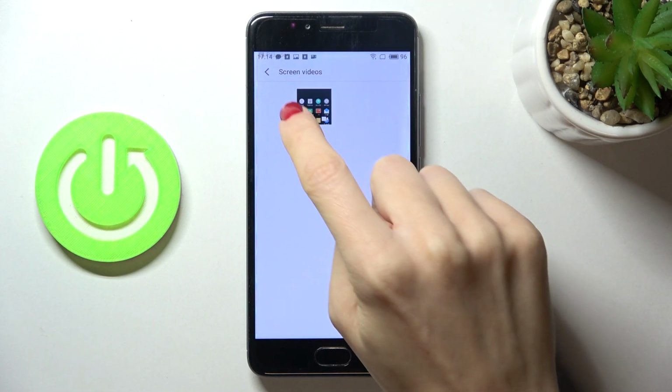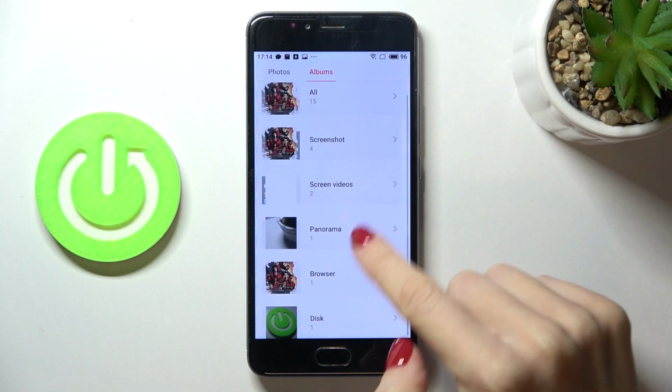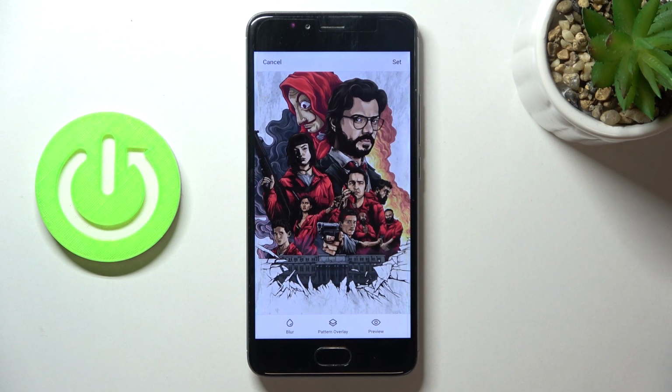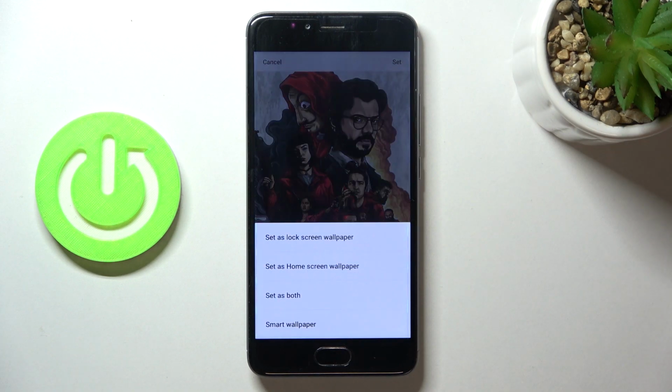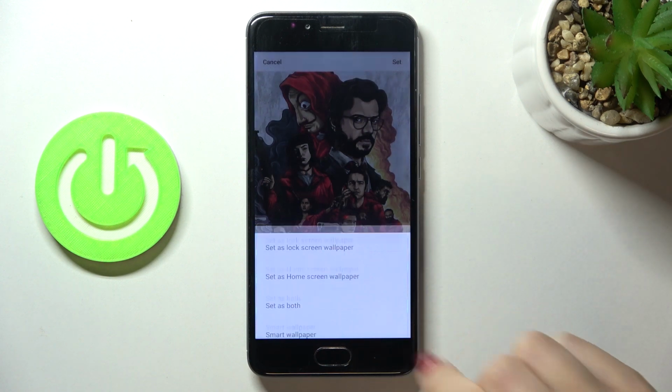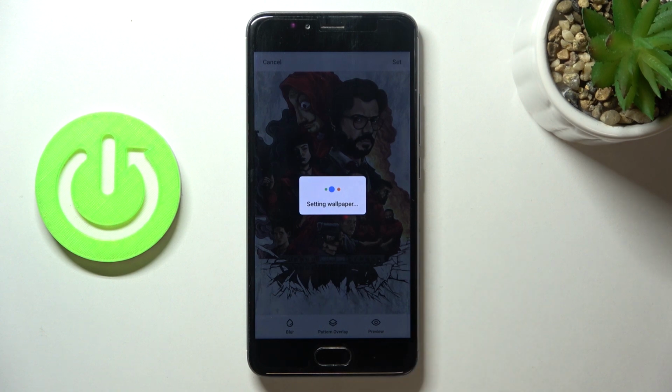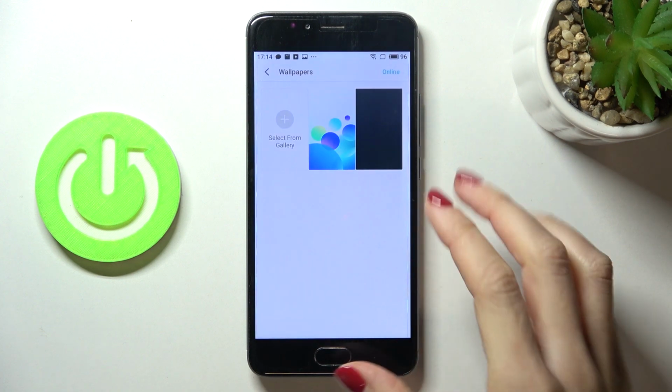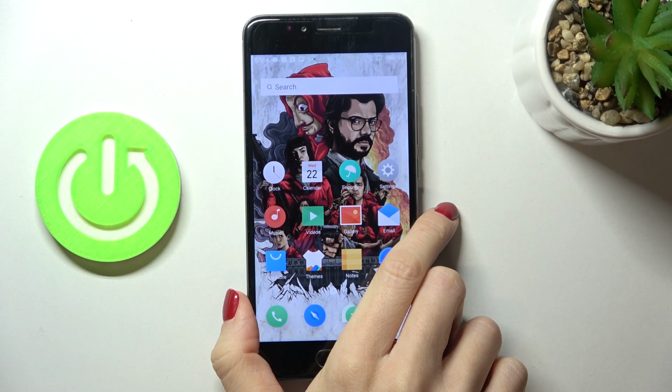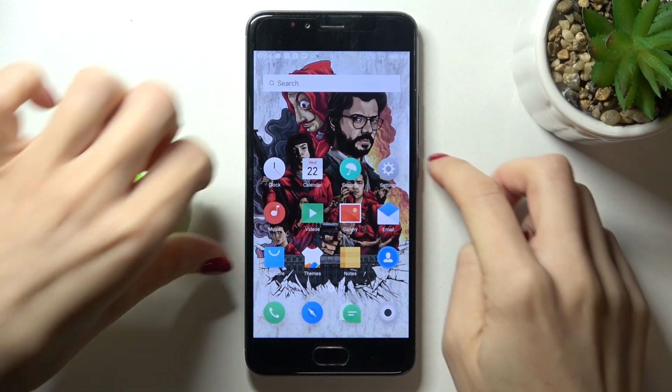And let me choose, for example, this one. Then click on set, and then decide if you would like to set it as your lock screen wallpaper, just as your home screen picture, both, or smart wallpaper. I will pick on both, so this third option. And from now on, as you can see, this brand new picture is covering both your home and lock screen.